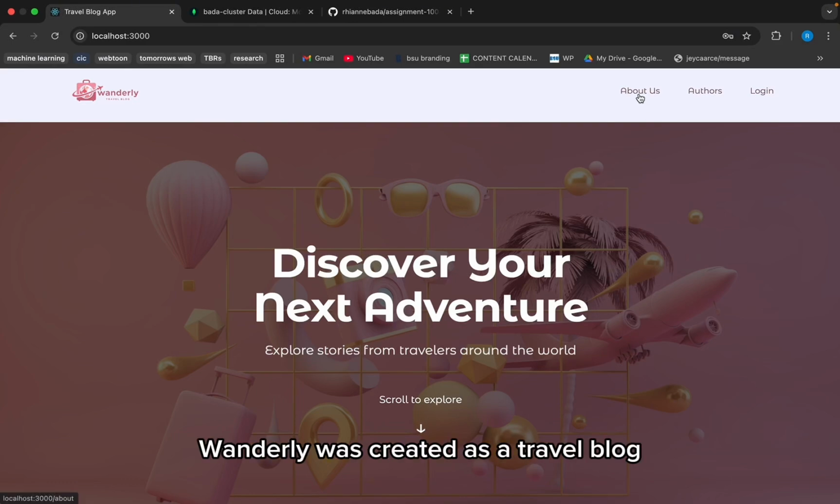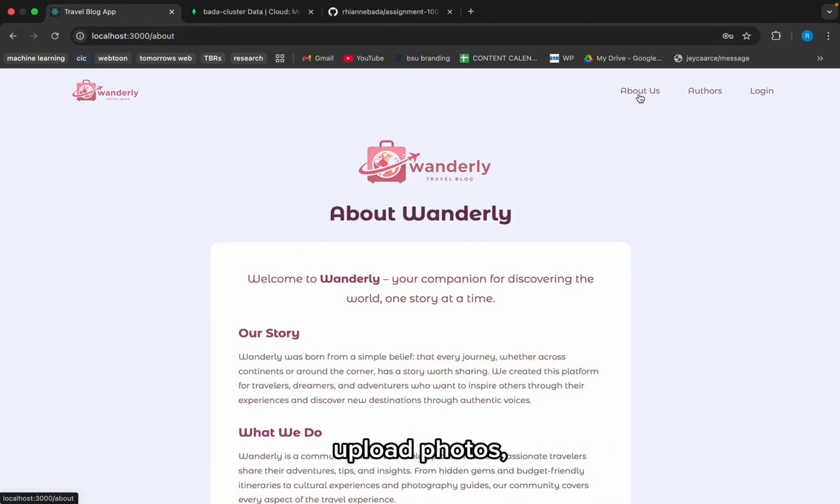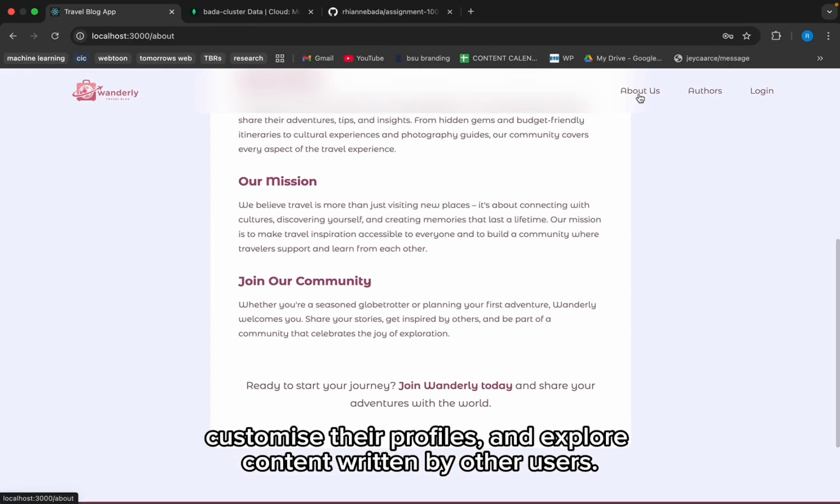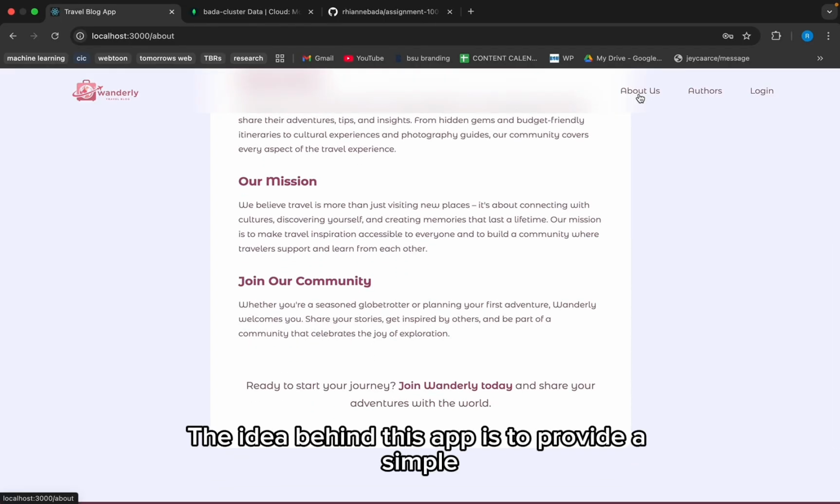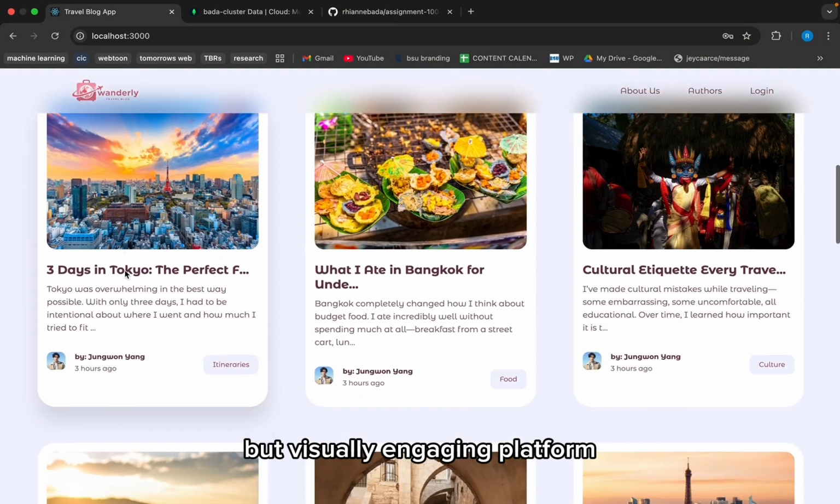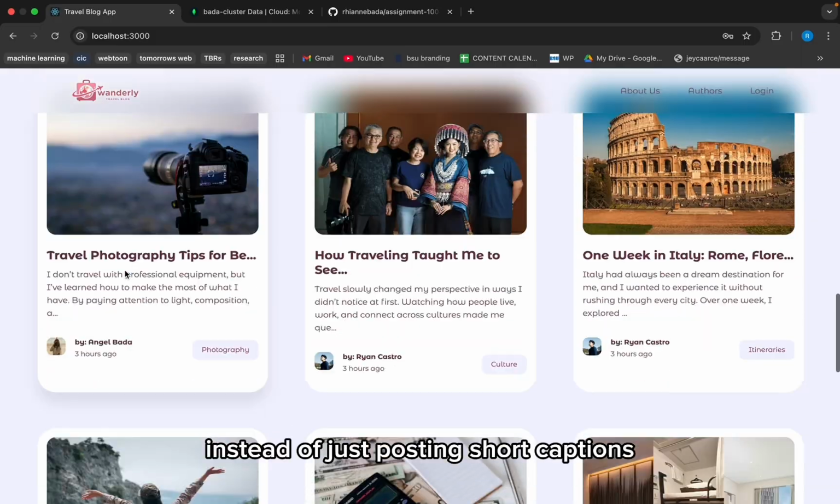Wonderly was created as a travel blog web application that allows users to document their journeys, upload photos, customize their profiles, and explore content written by other users. The idea behind this app is to provide a simple but visually engaging platform where travelers can tell stories instead of just posting short captions.